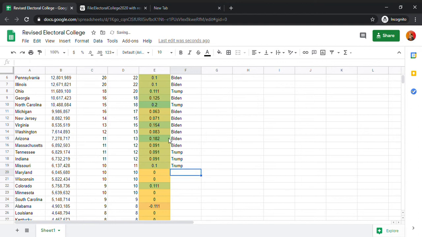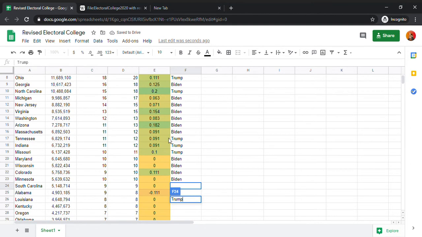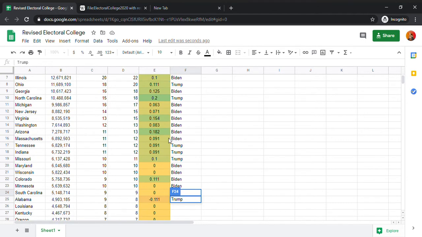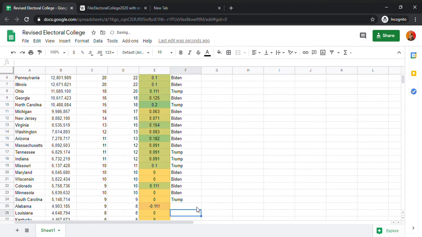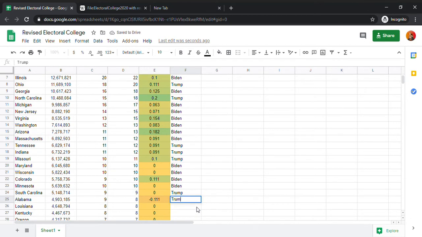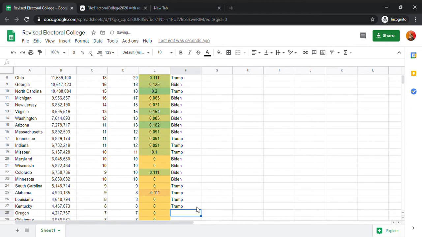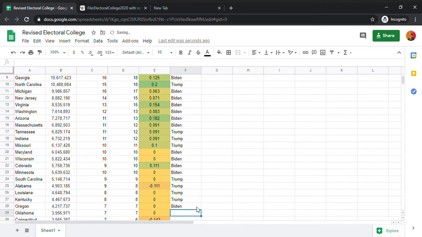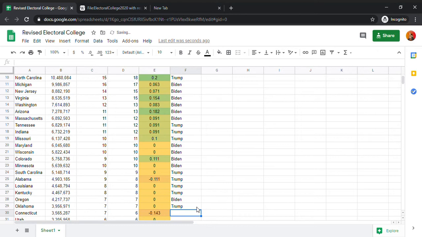Alright, Maryland, Biden won. Wisconsin, Biden won. Colorado, Biden won. Minnesota, Biden won. South Carolina, Trump won. Oops, didn't mean to do that. Alright, Alabama, Trump won. Louisiana, Trump won. Kentucky, Trump won. Oregon, Biden won.